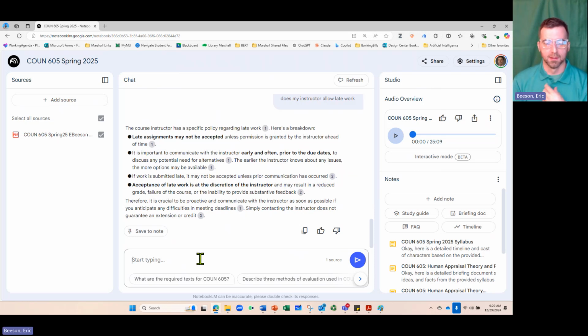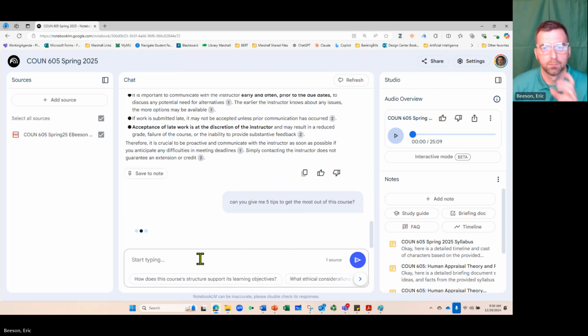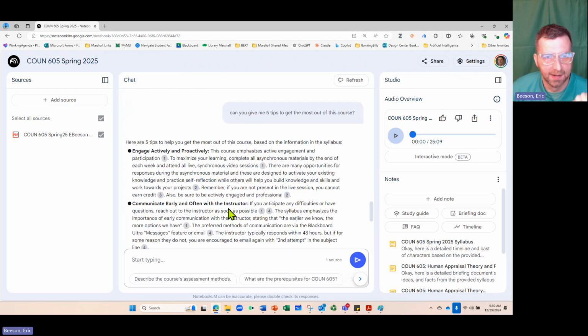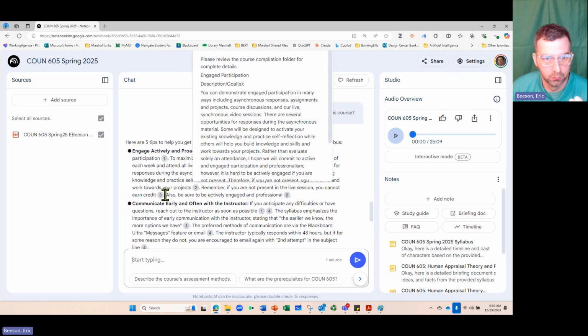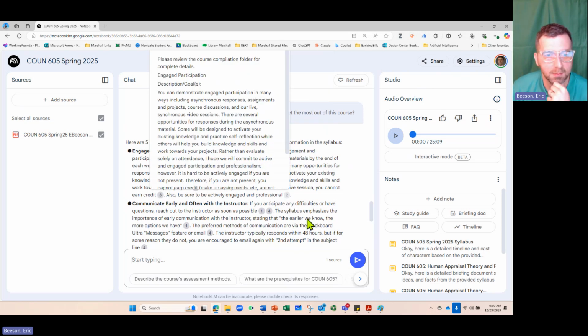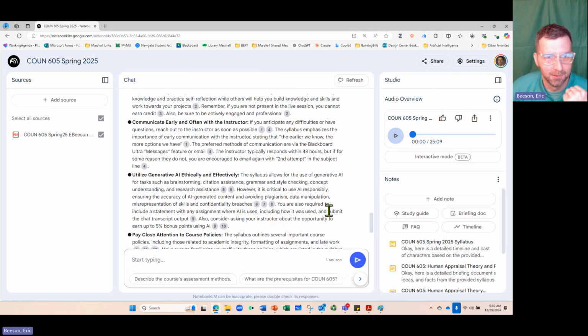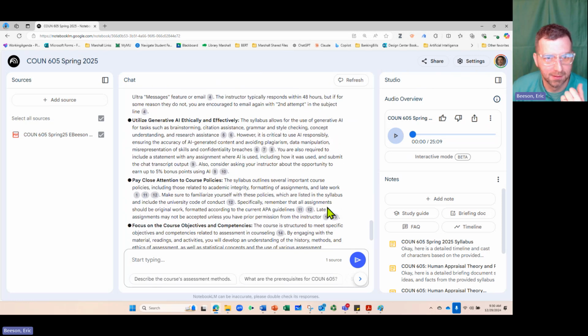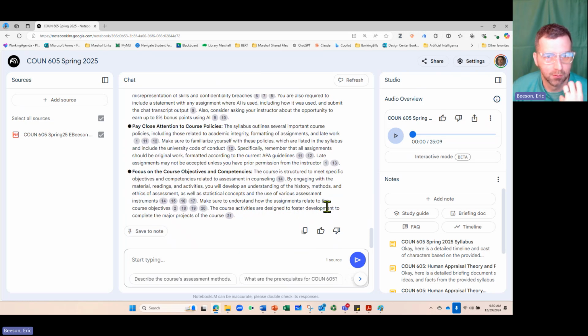Now I'm going to do one thing that's maybe a little bit more generative in nature. Can you give me 5 tips to get the most out of this course? Engage actively and proactively. Again, it shows you the source document, where it comes from in the syllabus. Communicate early and often. Utilize generative AI ethically and effectively. Pay close attention to the policies. Focus on course objectives and competencies. So again, just another way that you can interact with the syllabus.